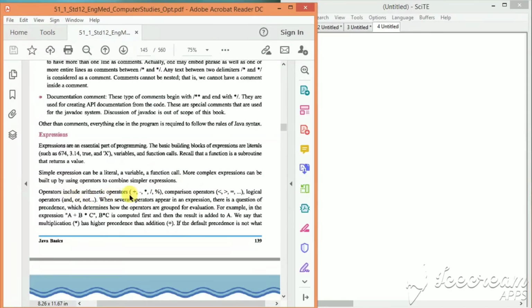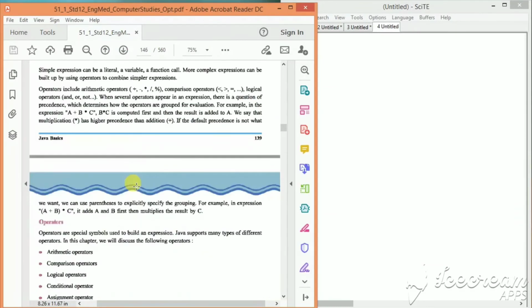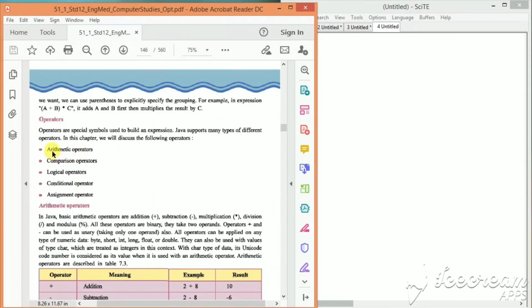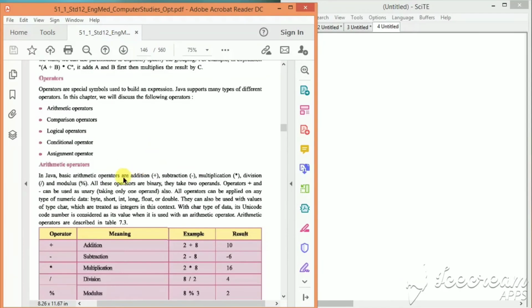Operators include, for example, arithmetic operators: plus, minus, multiplication, division, and percentage is for modulus. Then comparison operators: less than, greater than, equal to, not equal to. Logical operators are and, or, not. All these are the operators that we will discuss later. Now here the first one is the arithmetic operator. Arithmetic operators are useful for calculations like addition, subtraction, multiplication, division and modulus.